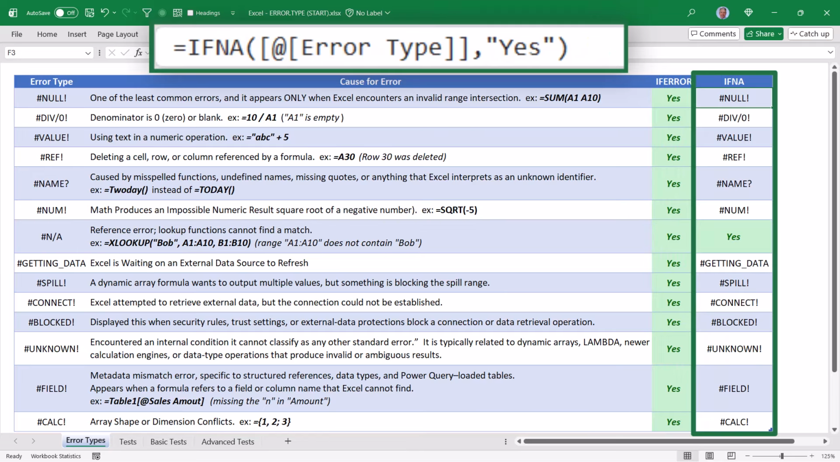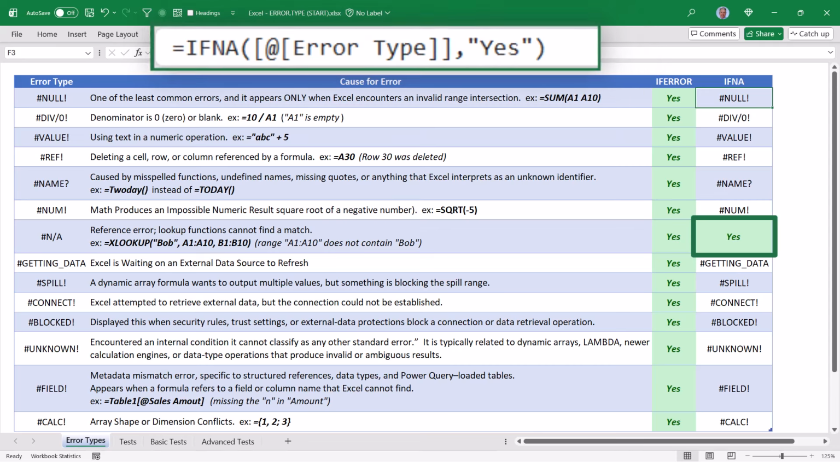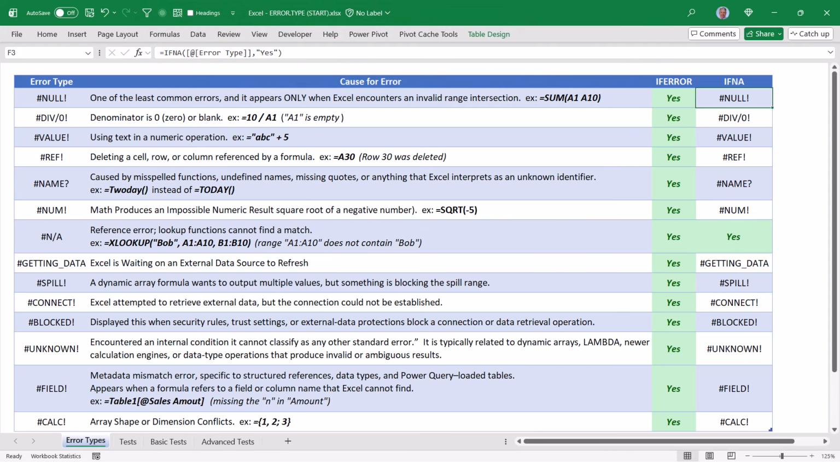If I do the same thing with the IFNA function, IFNA will only detect the presence of an NA error message. Every other error message will just be displayed as normal. Although I'm just placing the word yes on the screen, what if you'd like to have a more descriptive error message, like "item not found" or "invalid value"?